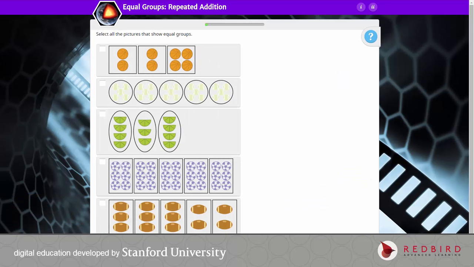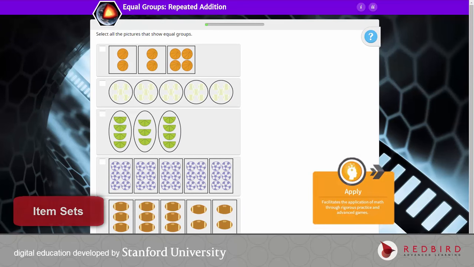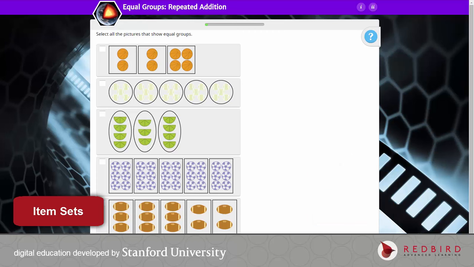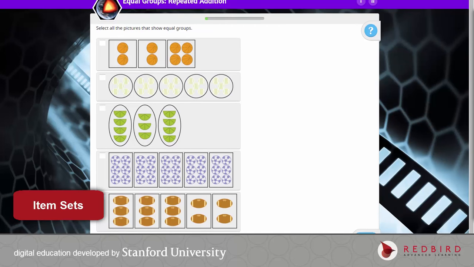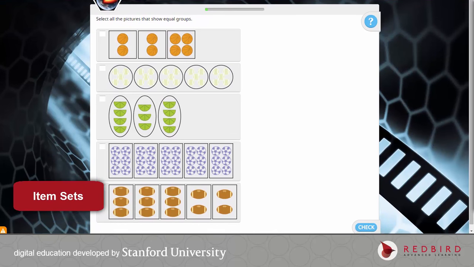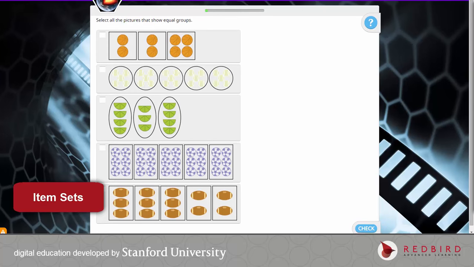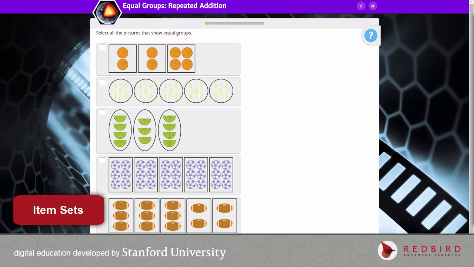After completing the instruction, students then move into the Apply stage, a series of item sets. Here, students solve items to show whether they understand the content of the lesson. When students engage with the items, if they understand exactly what to do, they'll simply answer the question and move forward. But if they're not sure what to do, there are several built-in instructional supports for them.